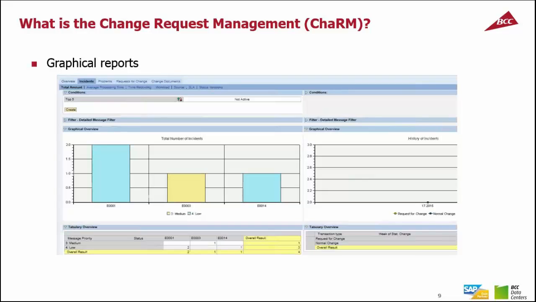There is also a graphical report available which is based on defined criteria. Report illustrated in the slide indicates how many changes are in different statuses.